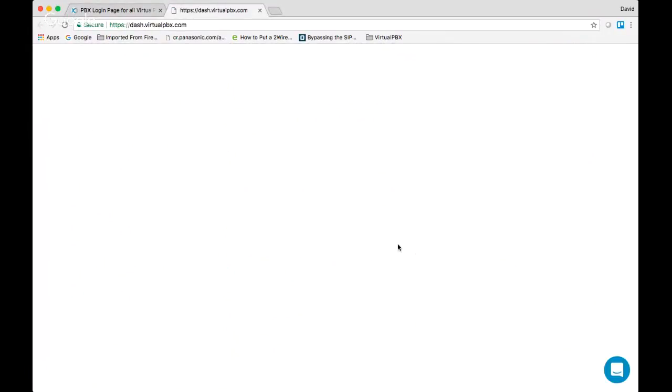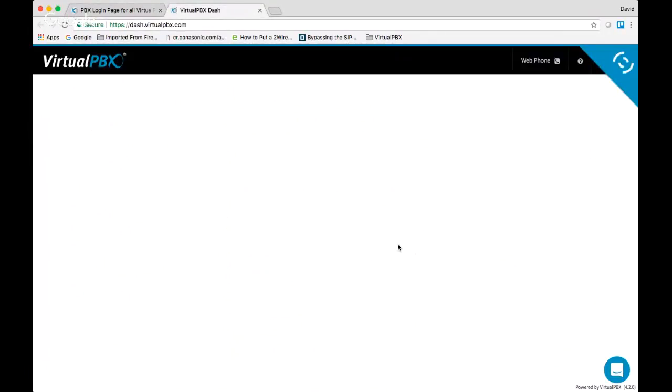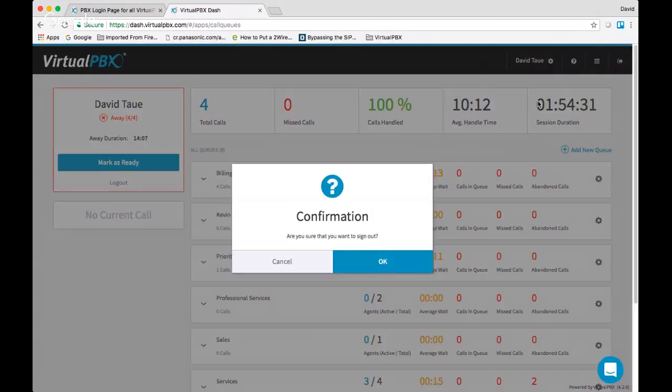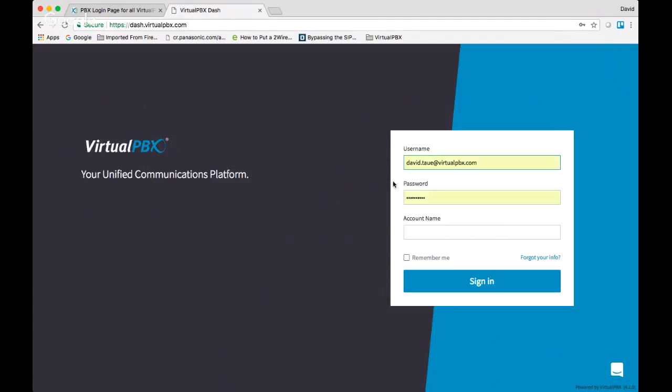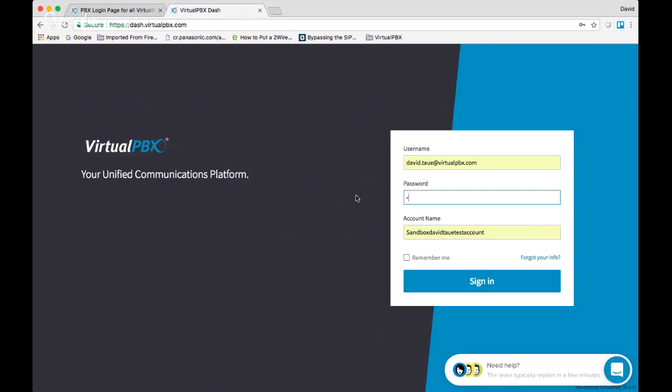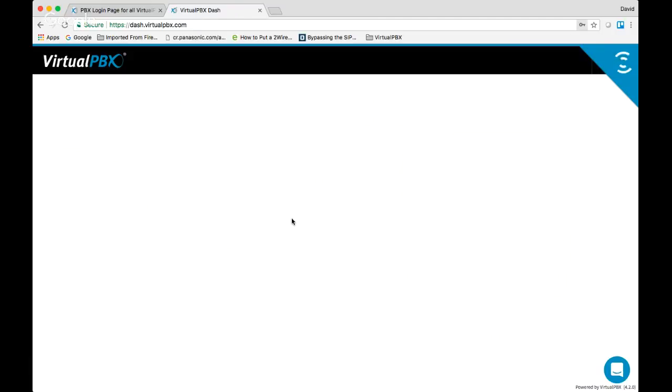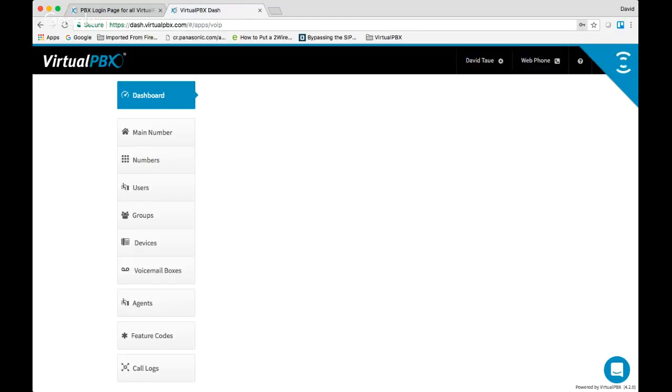You click on the Dash login. It will load up the page. Oh, I am in the wrong spot. Let me log out of that. All right. So your login is your email address, password, and then your account name, which is usually your company name. Up to you if you want to have your browser remember.